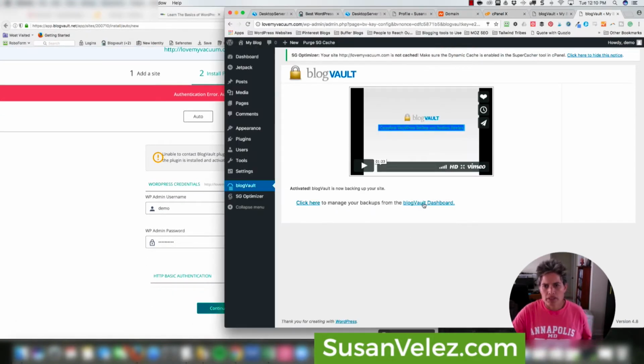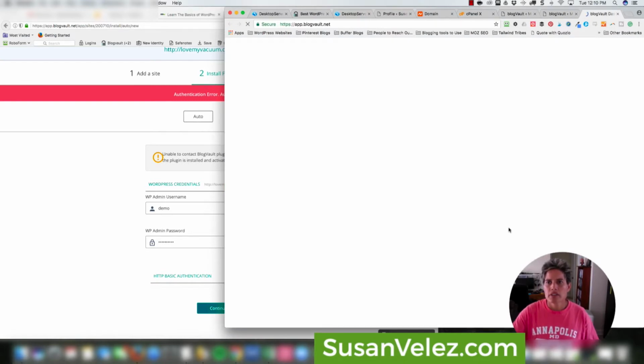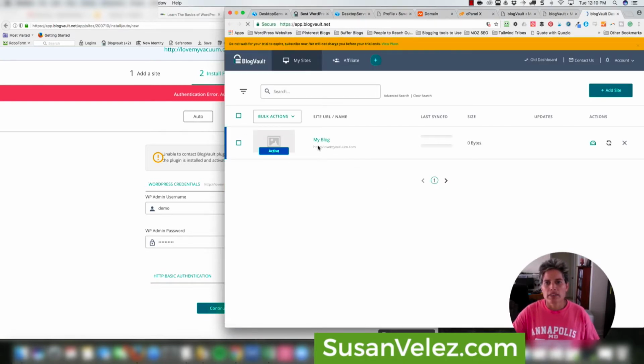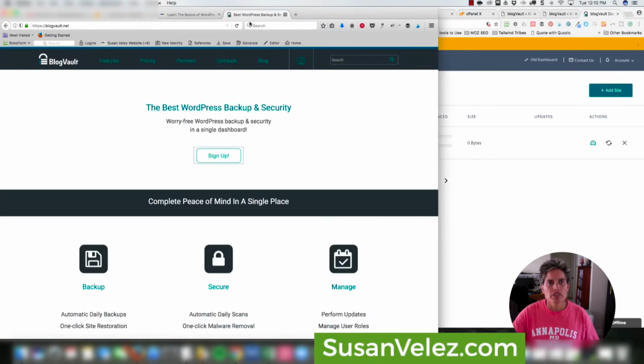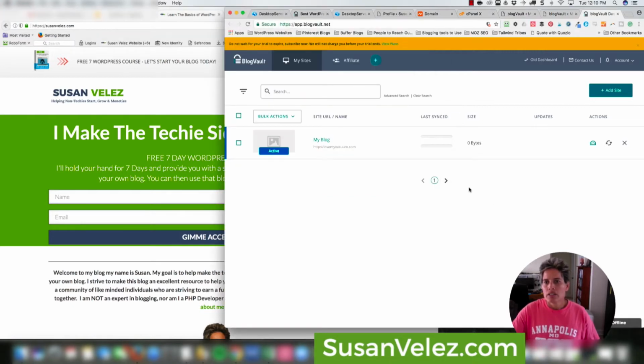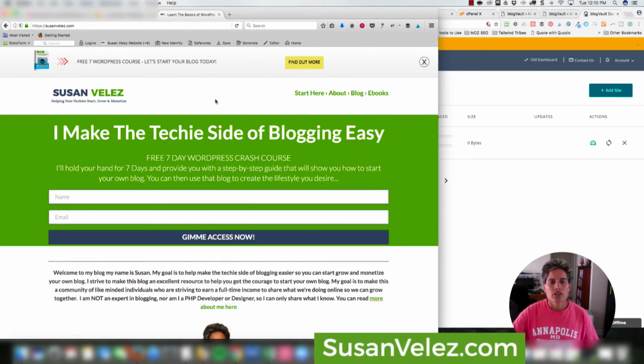So we're going to come over here. It says, click here to manage backups from your site. So we're going to open it up in a new window, and there you can see that it is working. Unfortunately, it's just not showing up on Firefox. So we're going to close that out. As you can see, it is now backing up the WordPress site, and it will do that as soon as you activate the plugin or install it and everything goes smoothly.